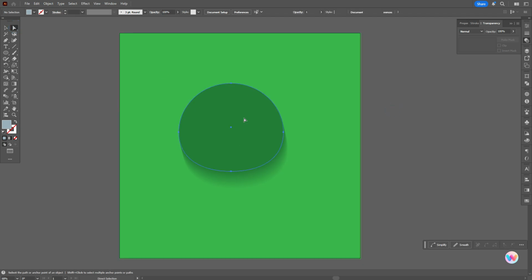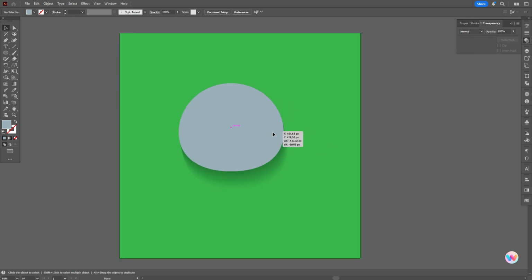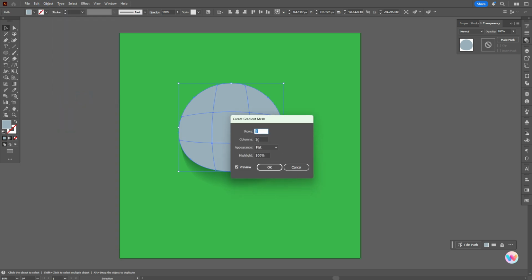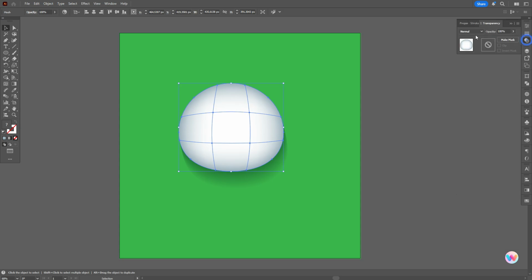Now select direct selection tool, select the original, copy and paste it. Okay. Now move it here. Now select the shape, go to object, create gradient mesh, here 3 to 3, and take white color, move the color straight to these points. Okay, now go to opacity overlay.